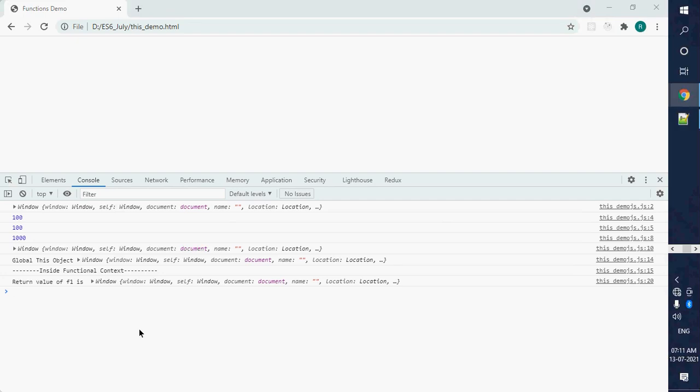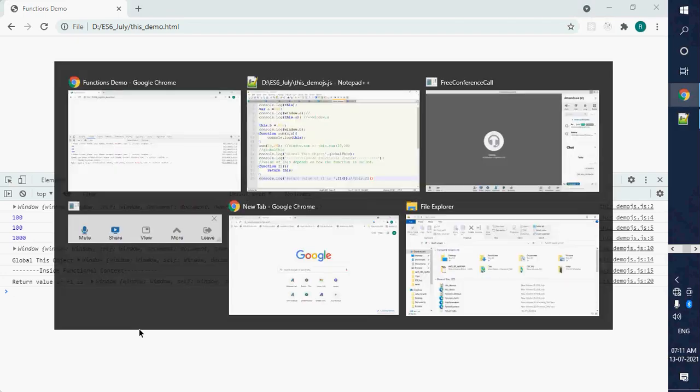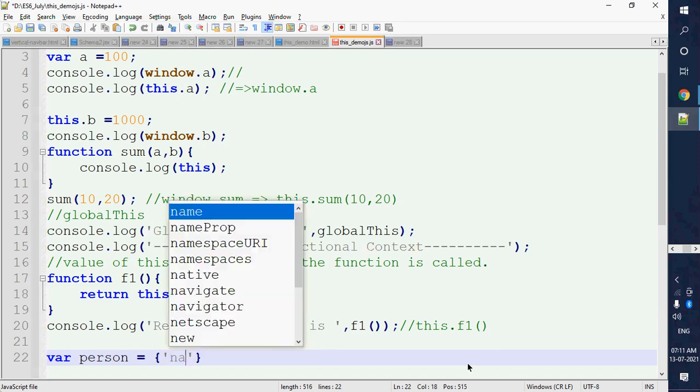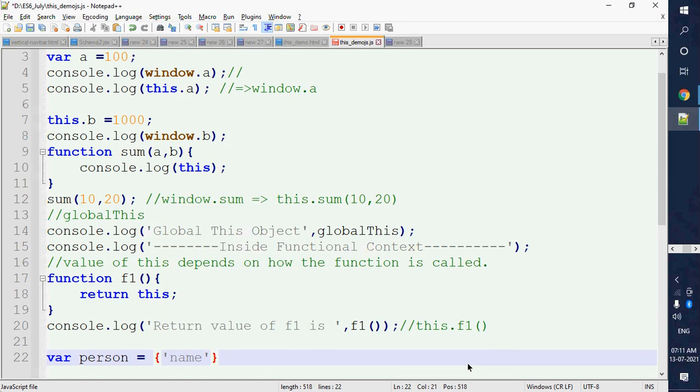Now, what I will do is create one more object, person is equal to new person, or I can create it like this. Name, Raghavan, age 50.